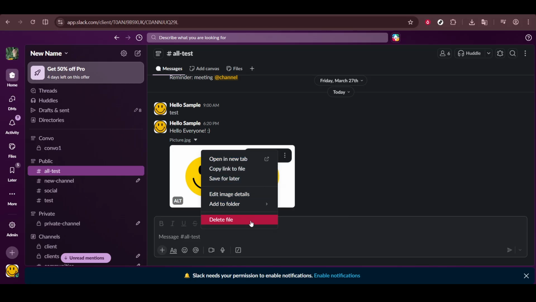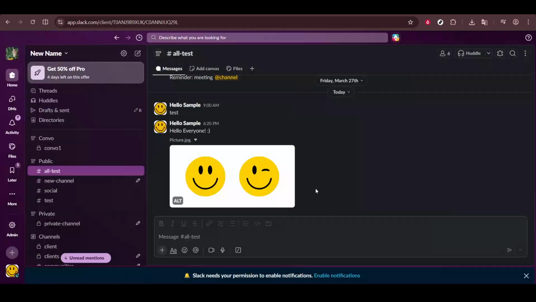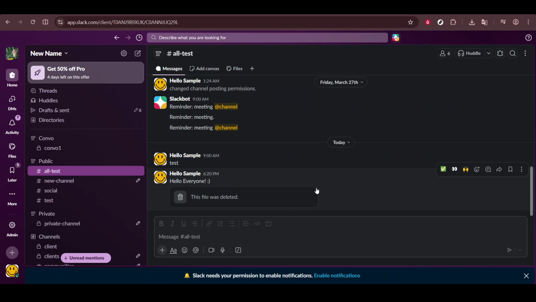Click Delete to finalize. Remember, deleting removes the image and caption for everyone who could access that message, and your ability to delete may depend on your workspace permissions and retention policies.